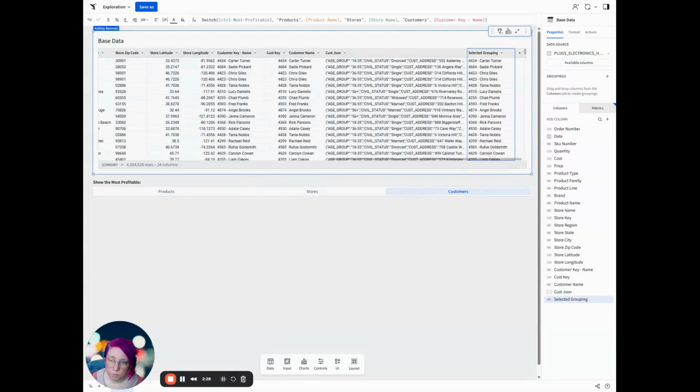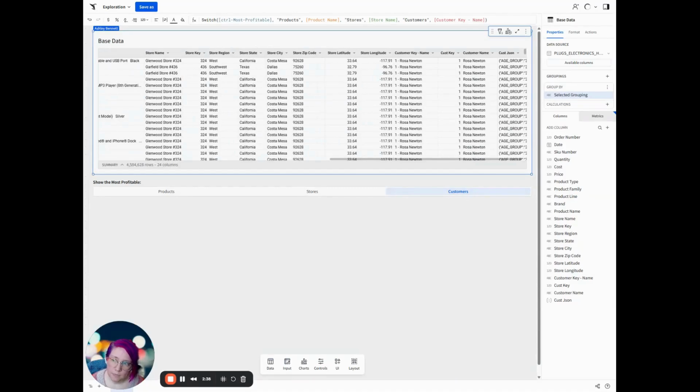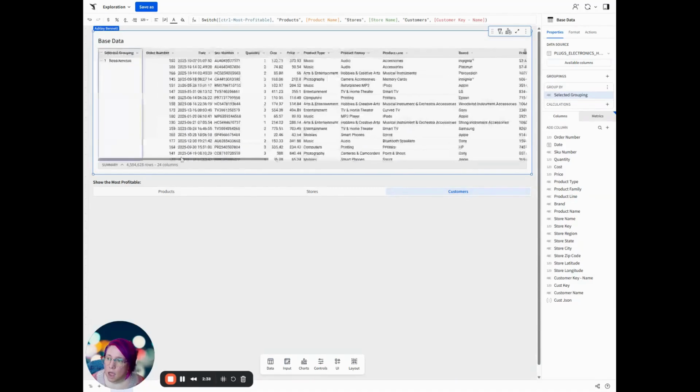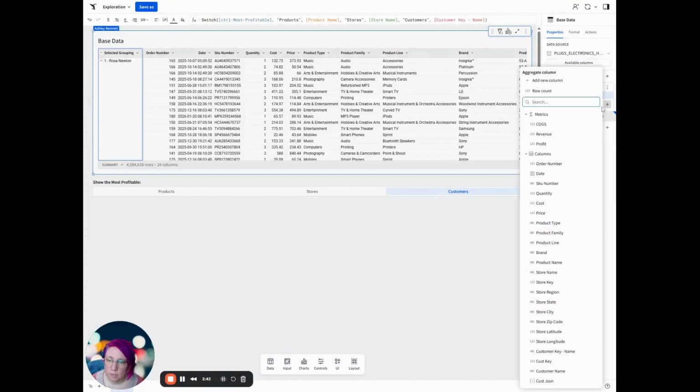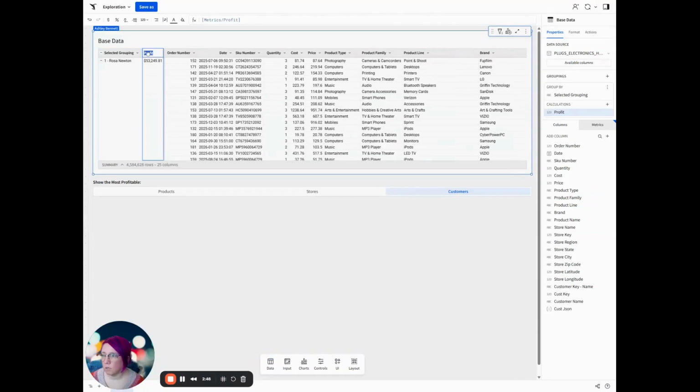Now I want to group by this grouping. I'm going to use Shift G as a keyboard shortcut to do that. And then I am going to add a calculation to show the profit at that grouping level. And we're going to call this grouped profit.